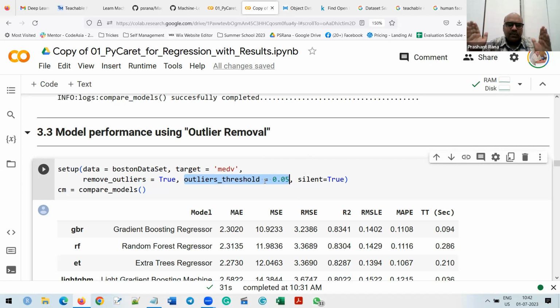2.5% from the right and 2.5% from the left. Okay, because we want our data to be in normalized form. So in that case, we need a bell-shaped curve. So we remove the 2.5% extreme values from the right and 2.5% from the left hand side, so that these values may be removed.